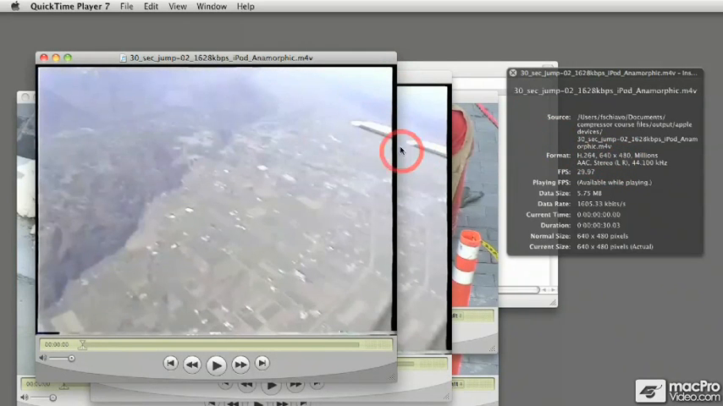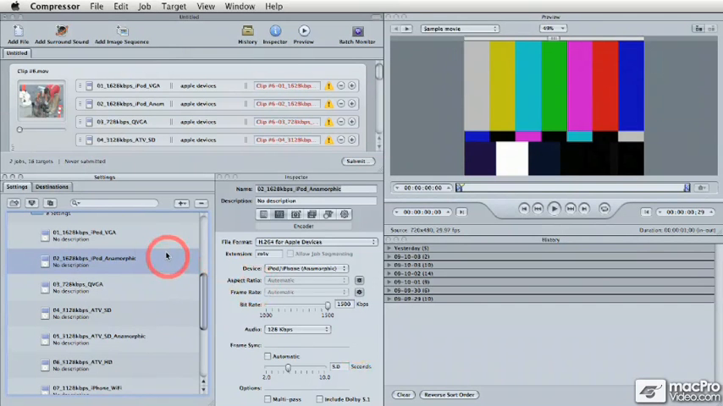So for a 4:3 movie, let me just jump back to Compressor. For a 4:3 movie, the difference between VGA and anamorphic is 0. There is no difference. The only situation where choosing anamorphic versus choosing VGA has an impact is when you're encoding a video that is not 4:3.